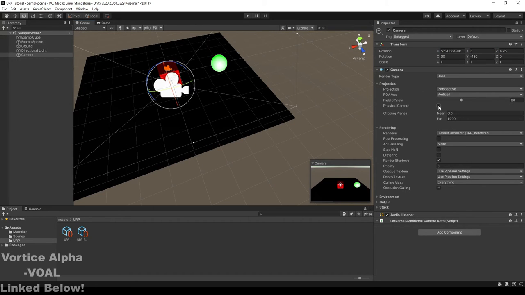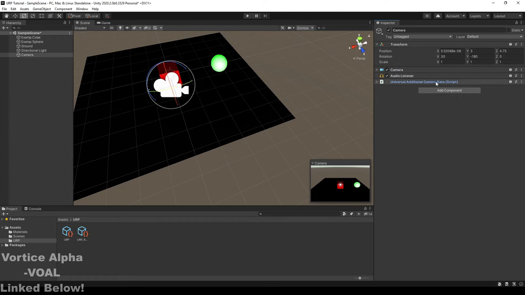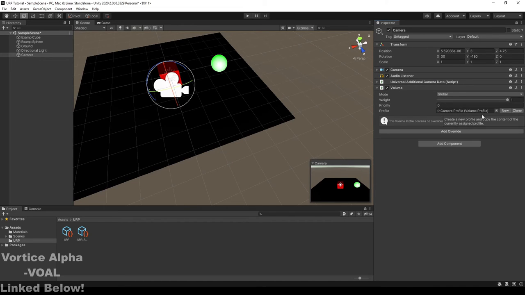Okay. So, we need to enable post-processing, and we need to choose our Universal Rendering Pipeline. Now, we have this Universal Additional Camera Data script that doesn't do much. We need to add in a volume. This is a post-processing volume. Currently, we don't have a profile, so I can just create a new profile. We can call it camera profile, just like how it usually does, and just drag that into our URP folder.